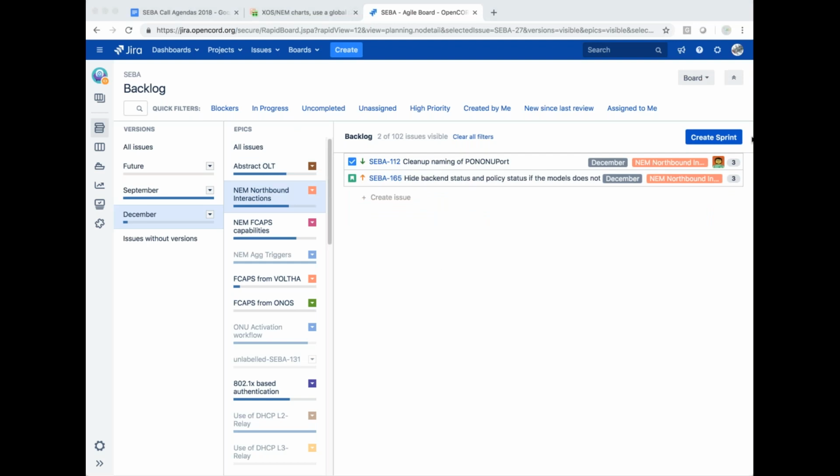Northbound interaction. There's one item that is Mateo's, and I think both of these are Mateo's items that are related to basically cleanups of how the UI works and some of the interface with the northbound.